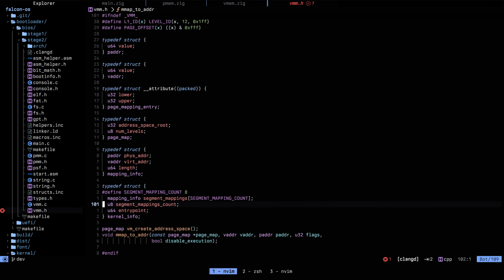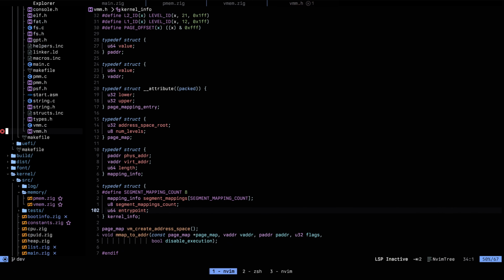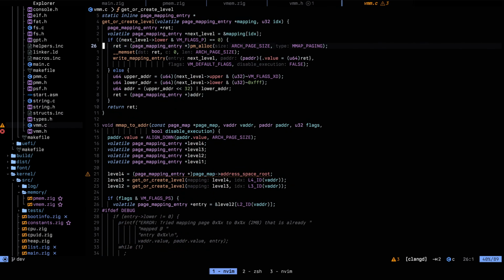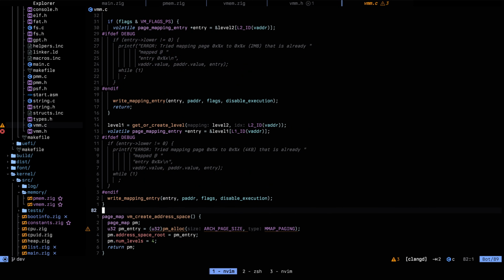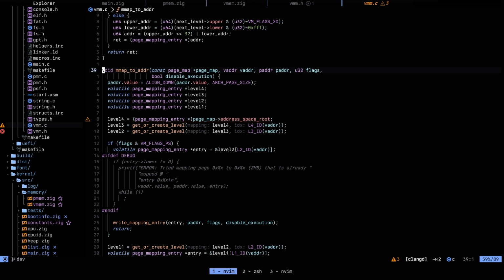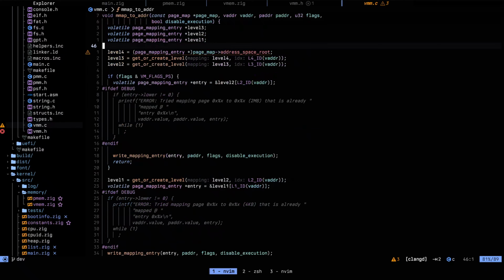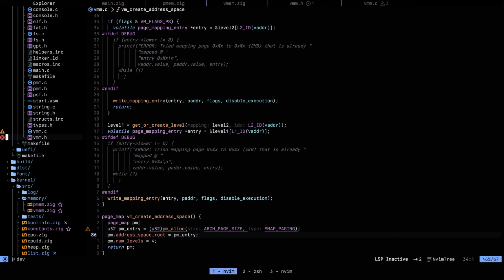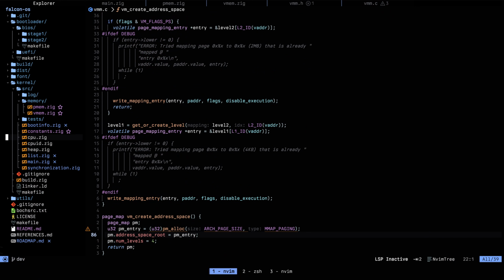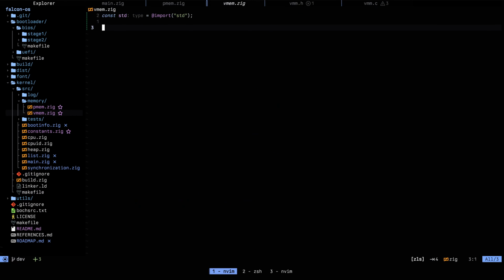So let's see here. We had this page map struct, and all of this is for kernel stuff. Let's see if we had something here. So we had quite a few helper functions to map physical addresses to virtual addresses. So we would need to have those too. And I guess that's pretty much all we did for virtual memory management. So yeah, sure, okay. So let's create a public struct.